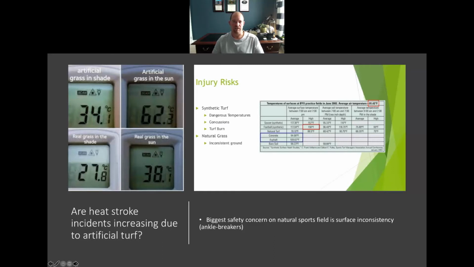So just to give you an idea, your body temperature, 98.6 is normal. That's roughly 37 degrees Celsius. So just to give you an idea of how this relates to body temperature. I don't know too many artificial fields that are in the shade.